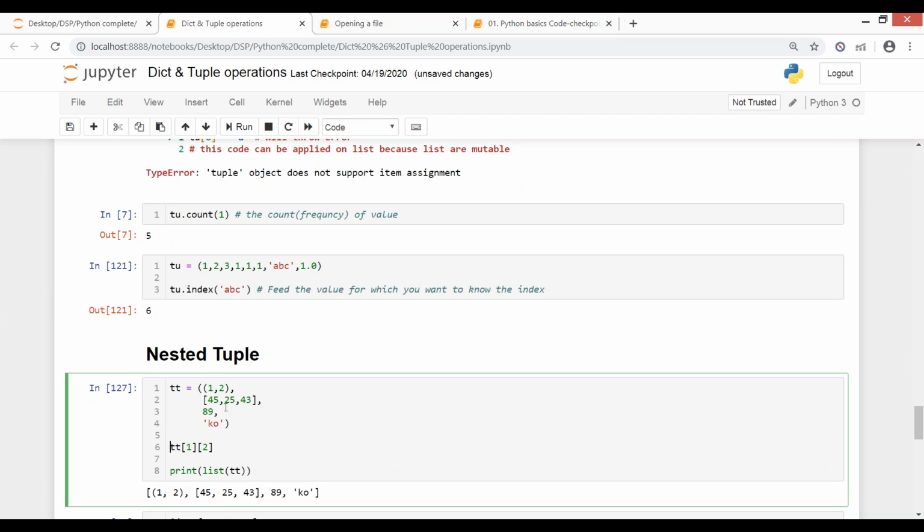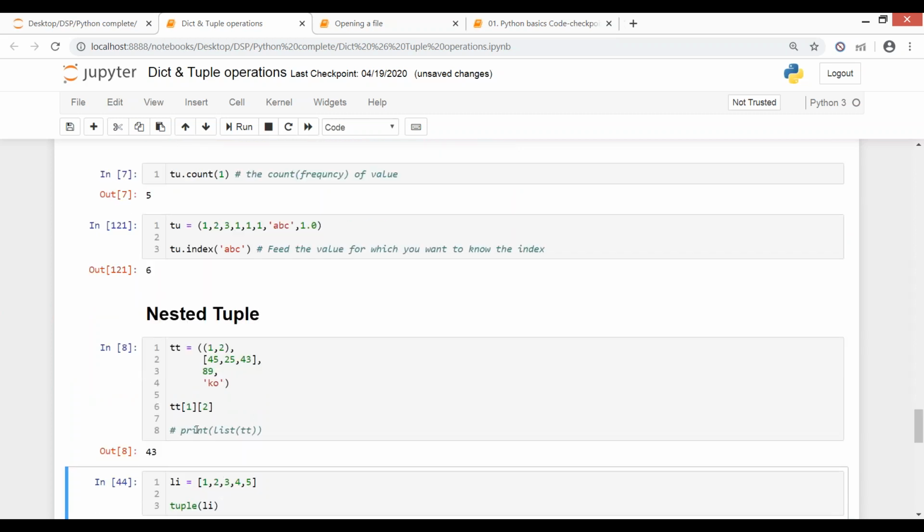And again, if you want to refer to this one, just like we did in list, indexing works the same way. So what is my T1 here? 0. This was my T1. Out of this one, I want to go till 43. So 0, 1, 2 gives 43. If I'm saying 2 here, then I'm asking for 43. If I just print this, we see I've gotten 43.